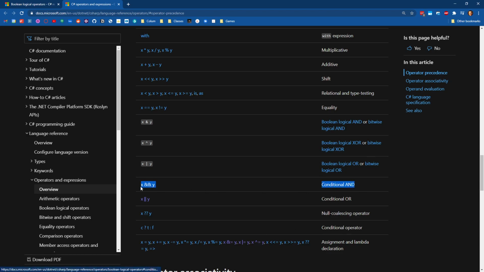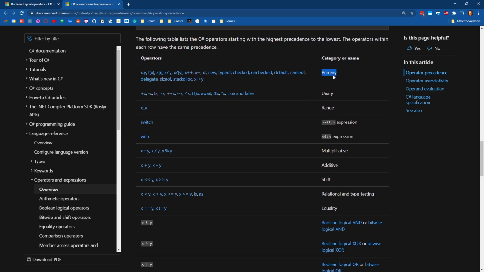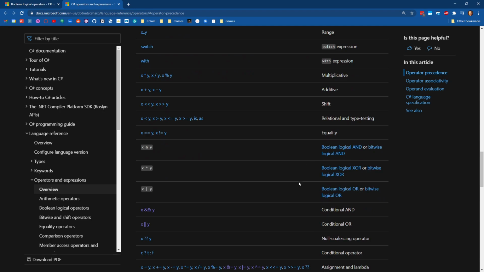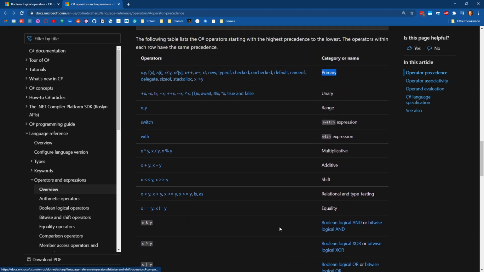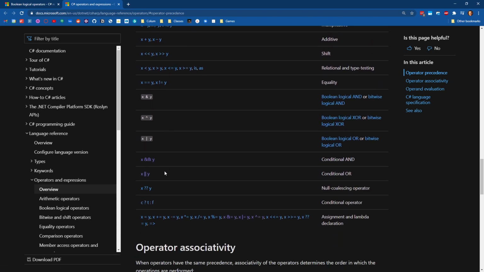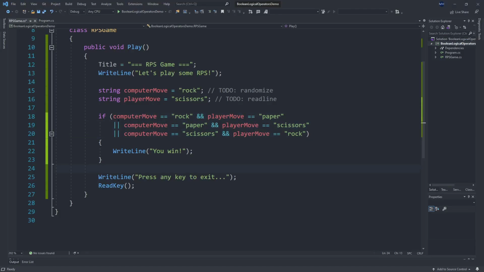But here we can see that in this table, things all the way at the top have the highest precedence, and things down here have lower precedence. So we can see our not is way up there at the top in terms of precedence, and our and has a higher precedence than our or. So if we have ands and ors mixed together, like we do on this line, the ands are going to be checked first, so this will be turned into a true or false. This will be turned into a true or false. This will be turned into a true or false. And then all of that will be joined together with our ors to figure out the final true-false value.